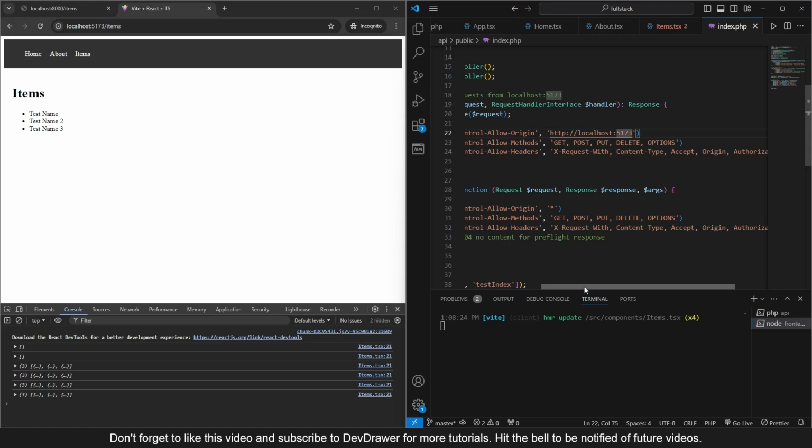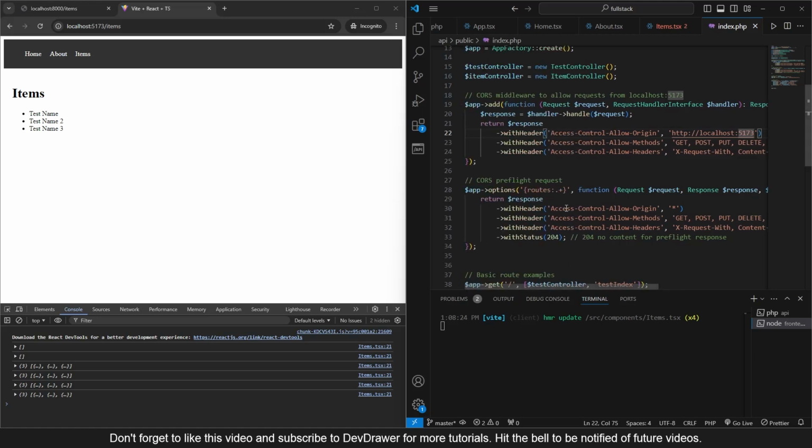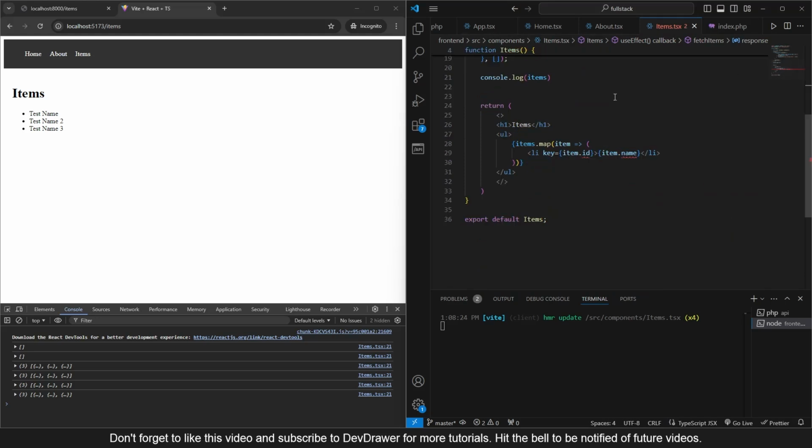So you have to set up your cores to go how you want to use the app. It may not necessarily be set up like mine, but it should be pretty close. Okay, so going back over to this items, it still says that the item ID and the property name does not exist on type never.